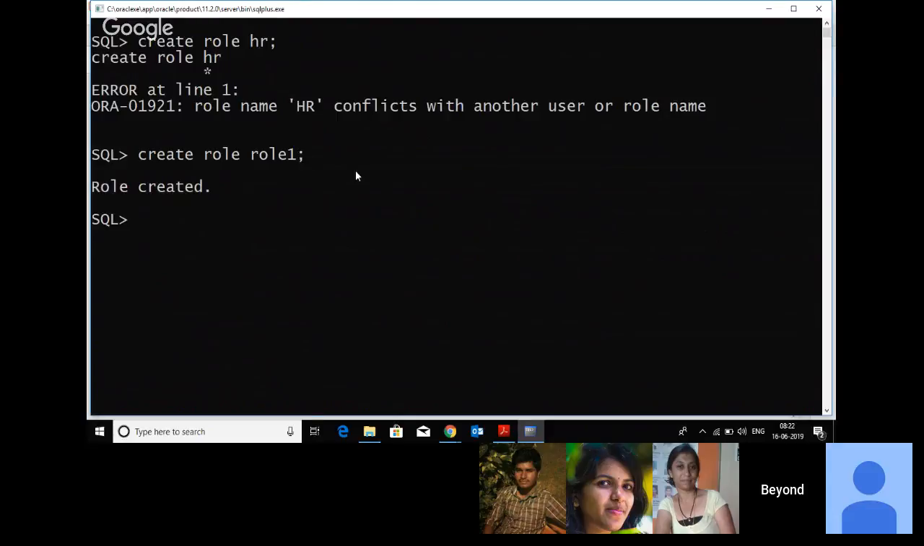So I'm creating a role with the name role 1. Role is created. This is not a user. This is a role I have created, and the name of the role is role 1. So what can I do to this role now? I can add privileges to a role. Grant what privileges? Let's say create session, comma, create table. For the time being, I know only three privileges.